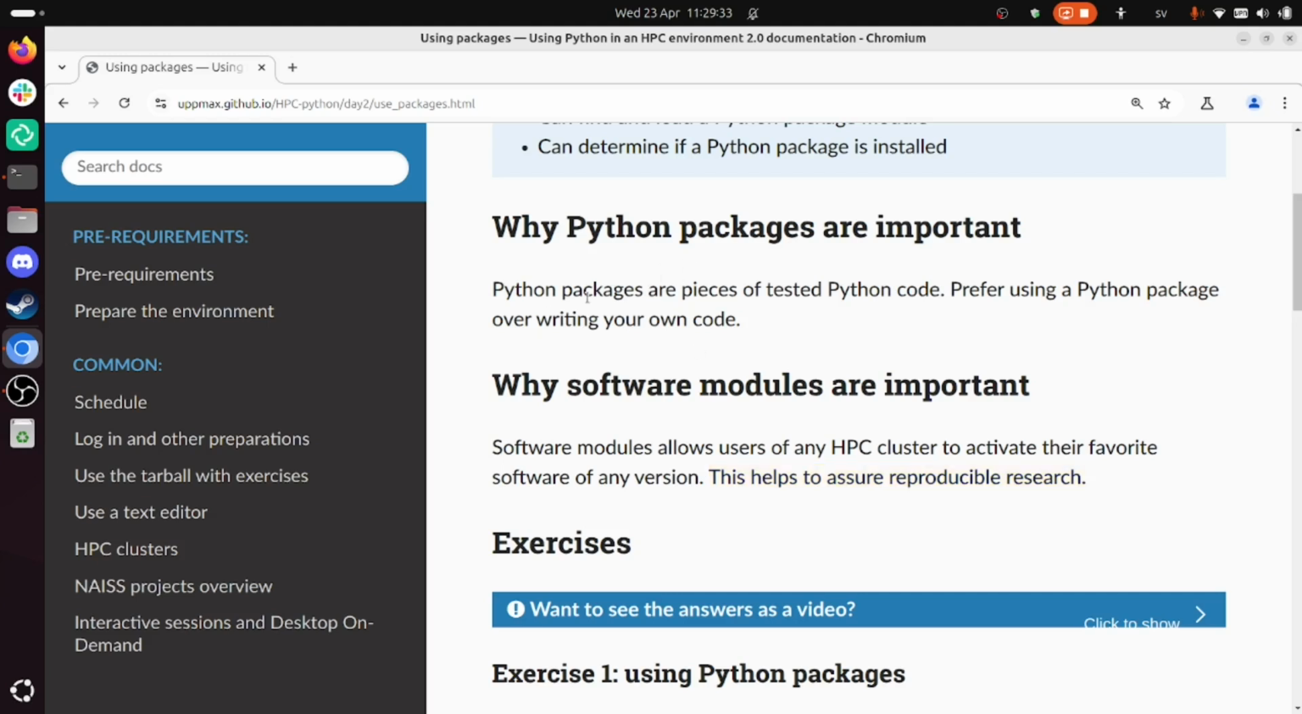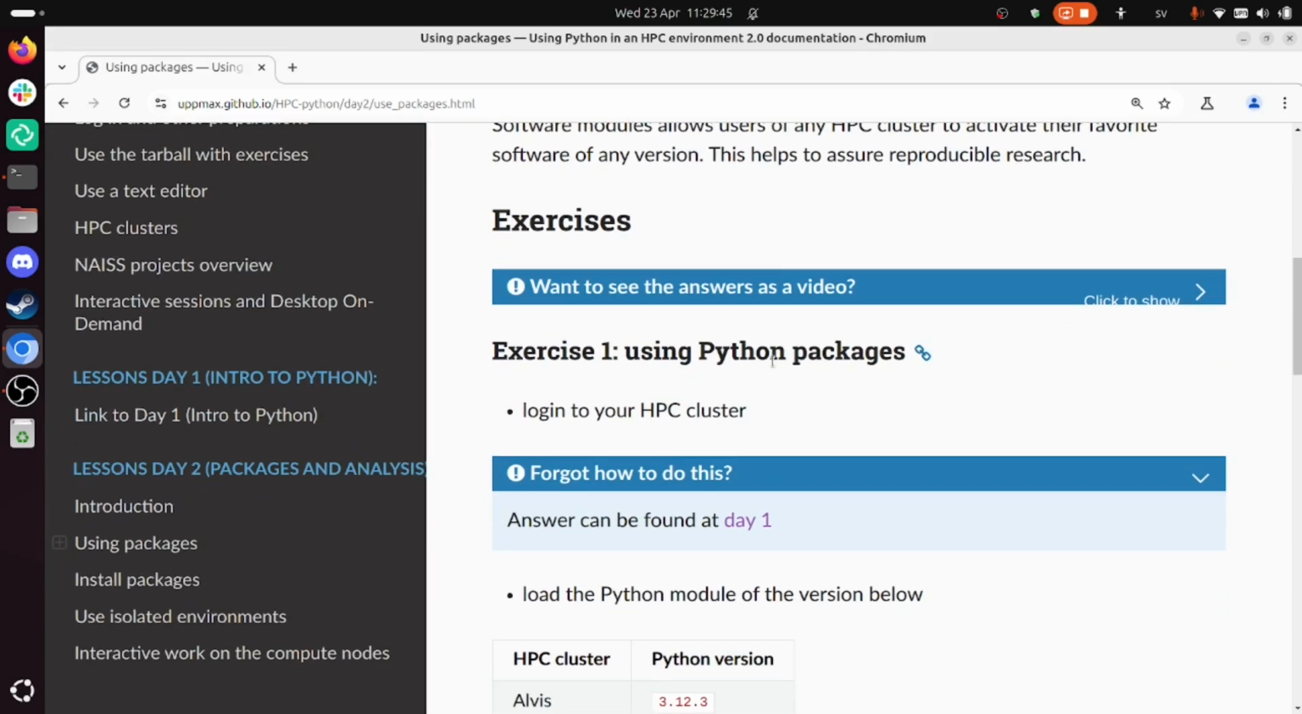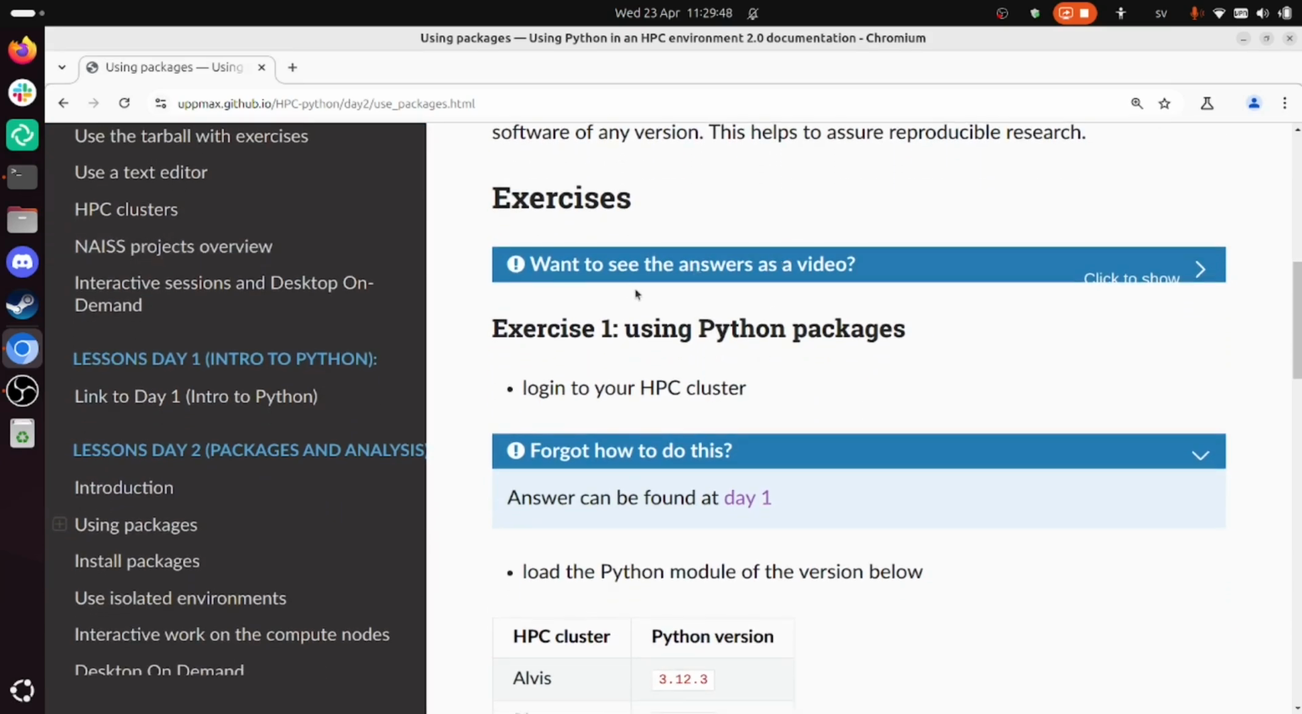So you want to use Python packages because it saves you a lot of time writing, and it's debugged. And you need to use software modules on an HPC cluster to be able to activate things. And that's exactly the goal of these exercises. Let's take a look at these exercises.